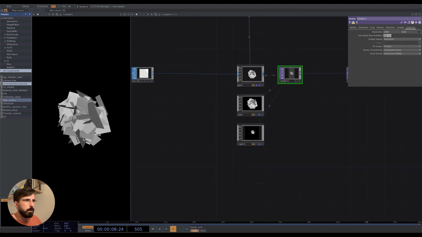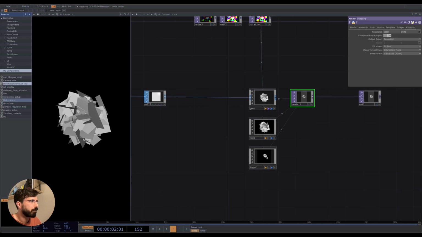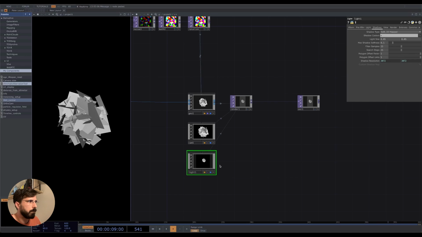Okay, so now we have something, we're starting to have something. I'm gonna also at this point just activate some shadows. I like to multiply this by 3, so we have a high resolution map and soft shadows, and that's pretty much it for now. Can't really see much, but yeah, you can see they're there.